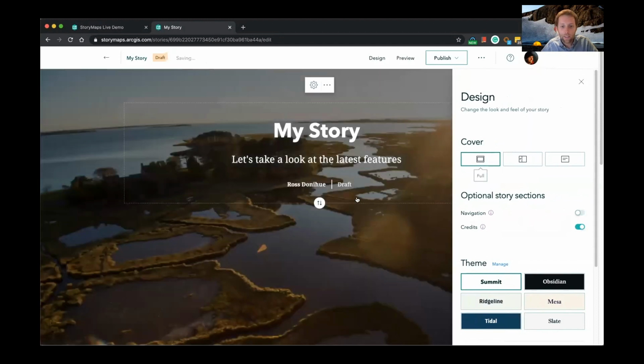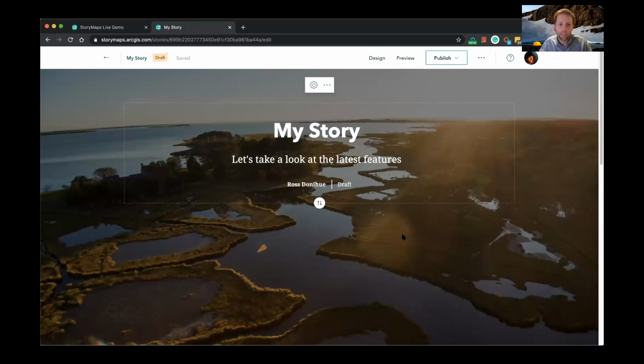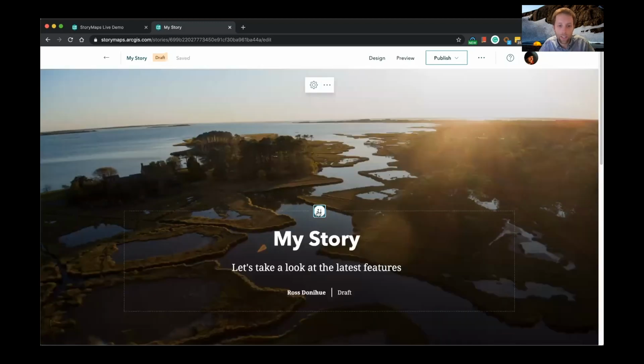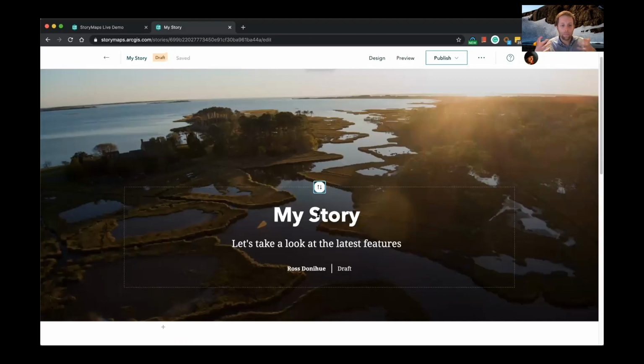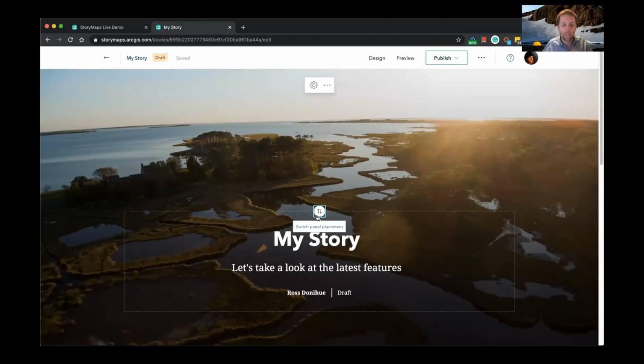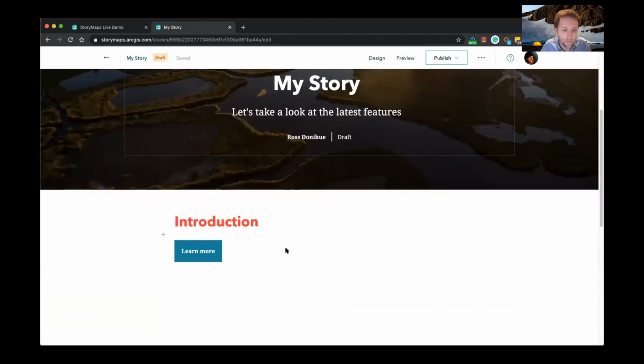Now, depending on the story that you're telling, it can be really powerful to start with a beautiful image. This is a drone image taken of some marsh on the eastern shore of Maryland. And it provides this sort of eye-grabbing, immersive start to a story.